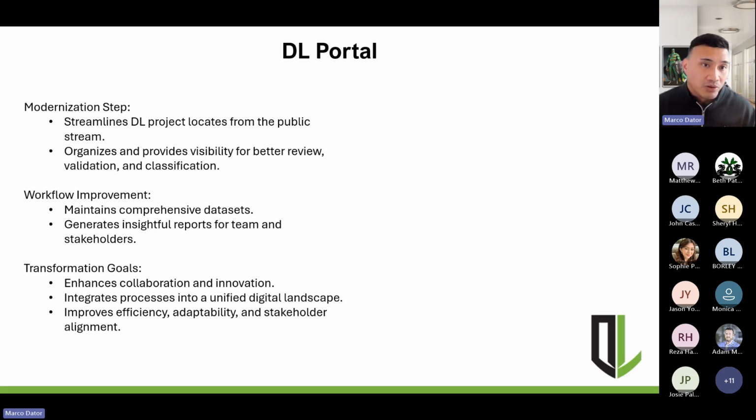Now, the DL portal represents a significant step forward in modernizing our process here. It will streamline the DL project locates from the public stream, as it is right now with the current standard portal we have, providing better organization and visibility. These improvements are crucial for you to have thorough review, validation, and classification.